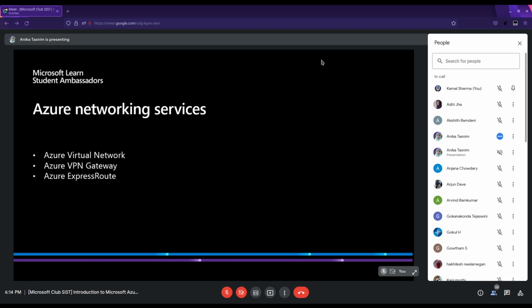So next we are going to see the Azure Networking Service. Azure provides lots of networking services, but in today's event we will learn about three of them: the Azure Virtual Network, Azure VPN Gateway, and Azure Express Route. So first, Azure Virtual Network.